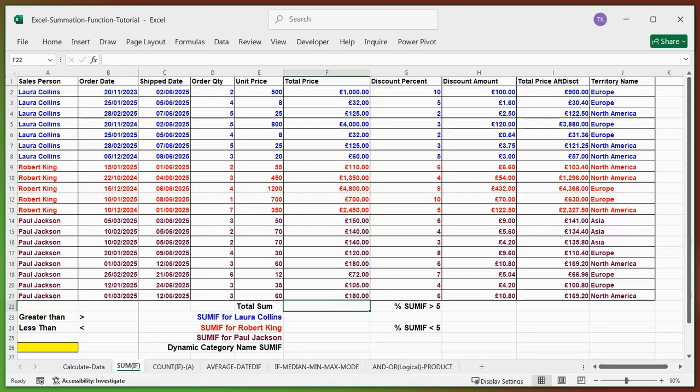And the next one is SUMIF. For time's sake, I'm going to pop in the formula for this one, then I will explain. What we want to do is calculate the total sales for Laura Collins, based on Laura Collins in total price. To do that, we're going to add Laura Collins in our SUMIF criteria, because that's the person whose calculation we want to get. So there you go. The Laura Collins total sum is 5,374.